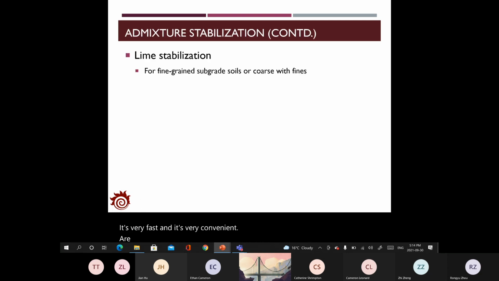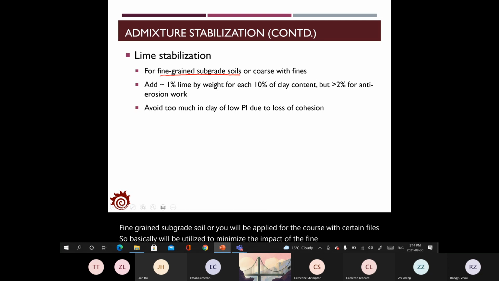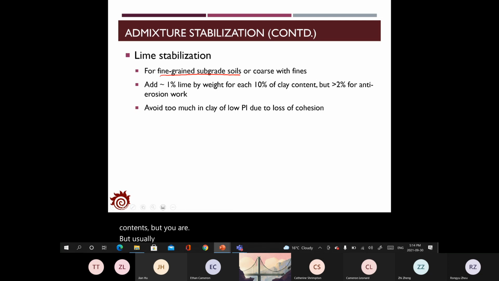The next one is the lime stabilization. The lime stabilization will only be applied for the fine-grained subgrade soil, or it will be applied for the coarse with certain fines. So basically, it will be utilized to minimize the impact of the fine particles. And to do that, usually we will add 1% lime by the weight for every 10% of the clay contents. But if you have the anti-erosion work, you need to add more than 2% for the material.